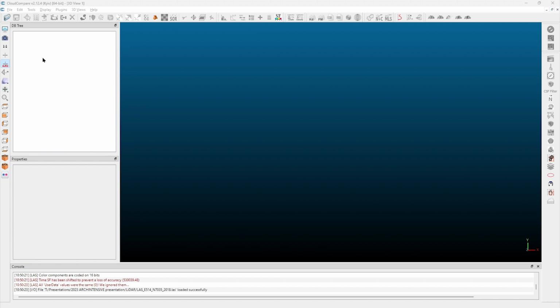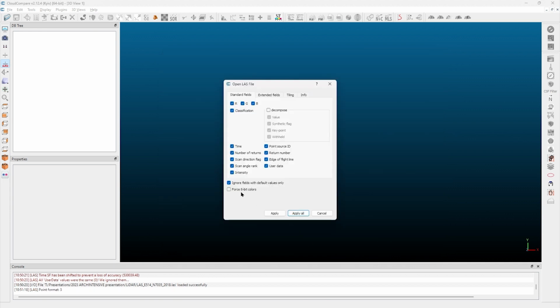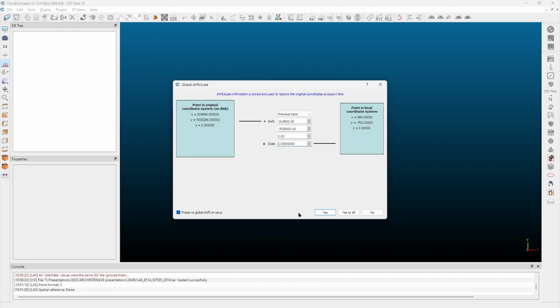Okay, this is Cloud Compare. It's freely available software for dealing with point clouds. I'm opening an LAS format point cloud, and you can see that there are a number of scalar fields here. This is just metadata attached to the point cloud that contains information such as the time that was taken. And this is just a global offset.